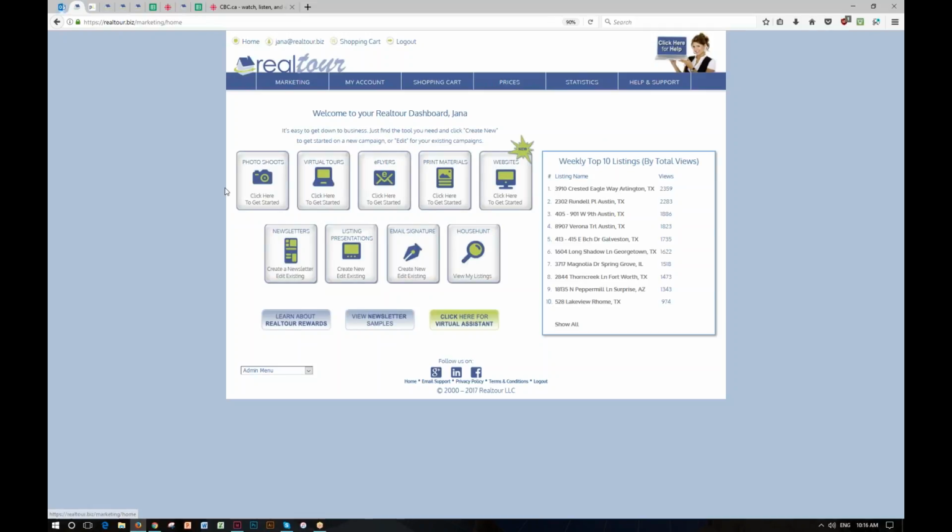Okay, so we're almost done. Bear with me. We've just gone through photo shoots, virtual tours, e-flyers. Last up is print material. Don't worry, print material is made basically the exact same way you make an e-flyer. You just don't blast it out. You download a PDF at the end. So I'll just quickly take a look at that.